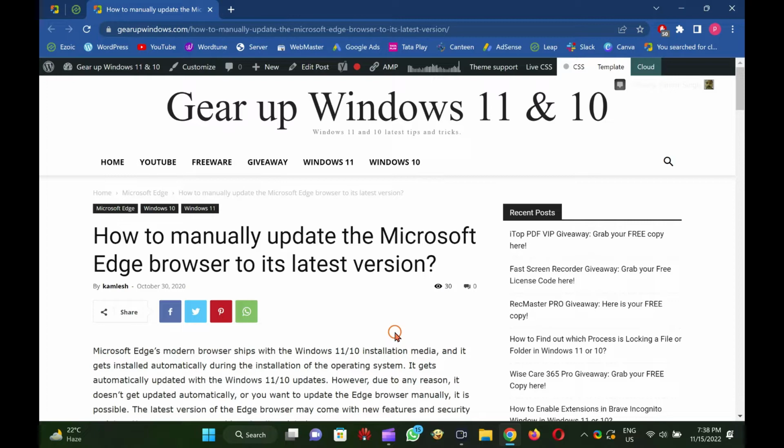However, due to any reason, if it doesn't get updated automatically, or you want to update the Edge browser manually, it is possible. The latest version of the Edge browser may come with new features and security updates. Hence, we recommend keeping it updated. How to manually update the Microsoft Edge browser to its latest version.